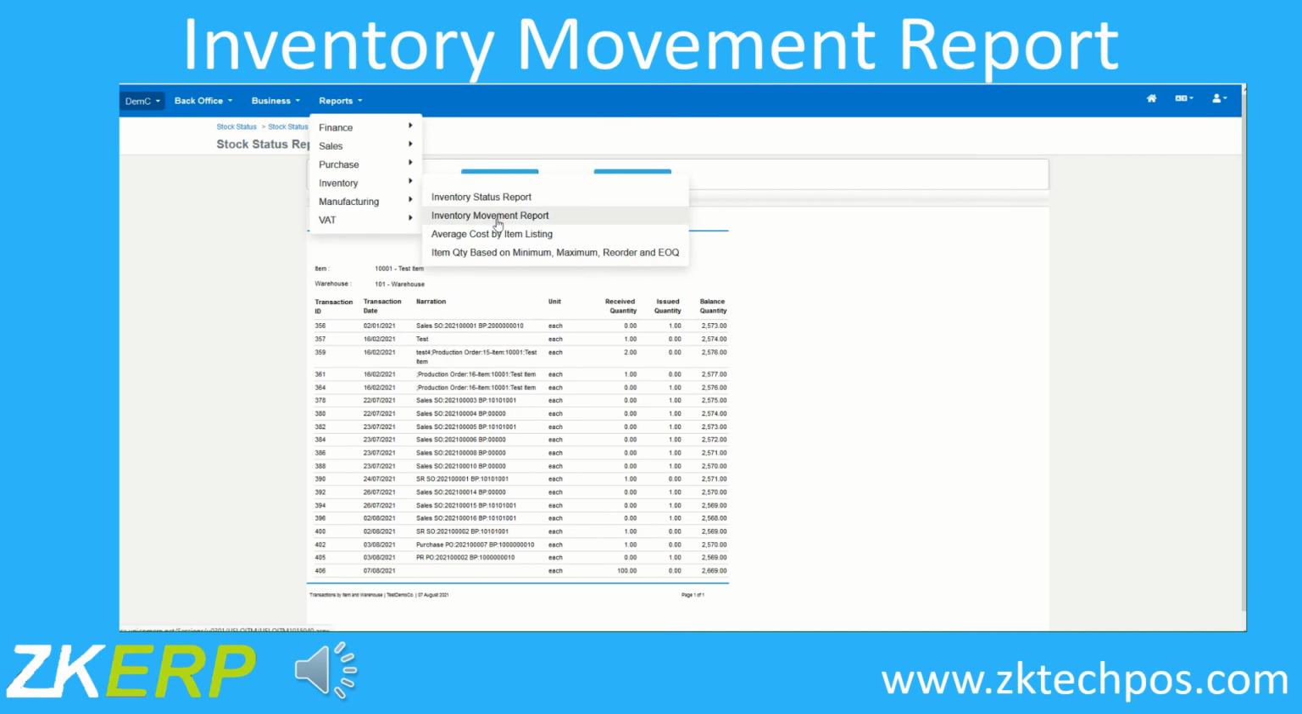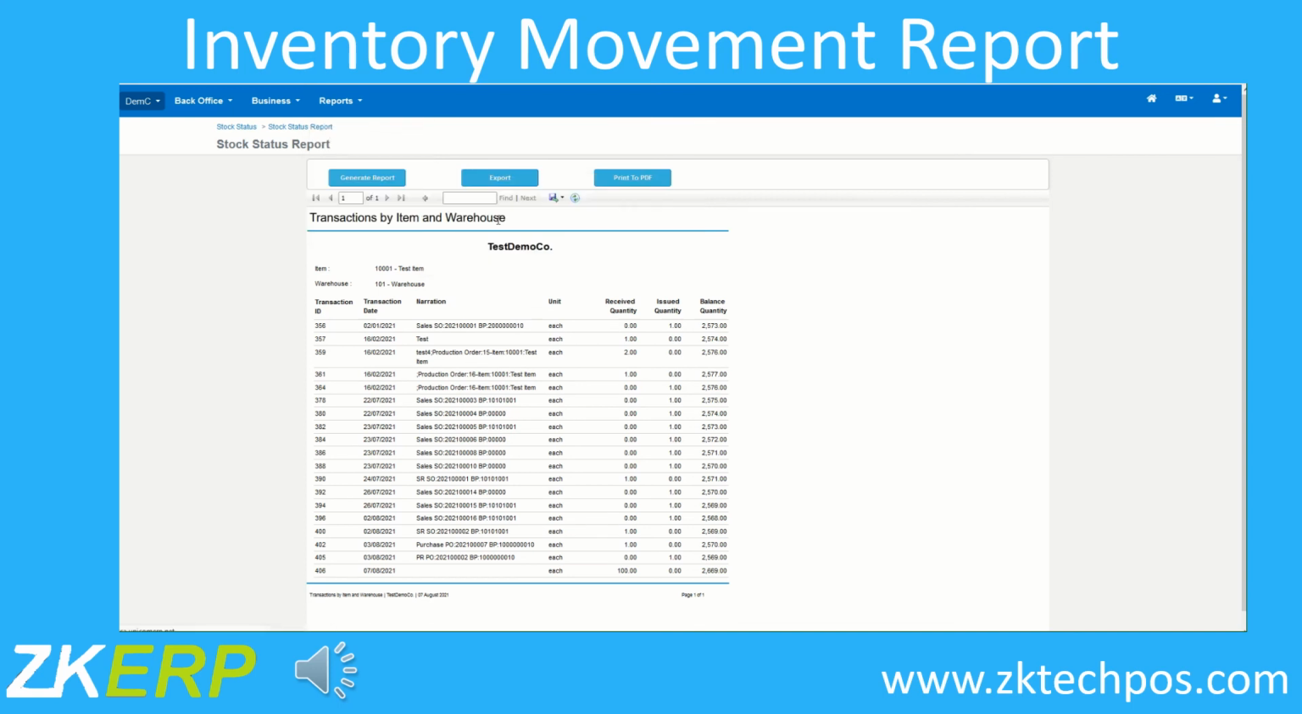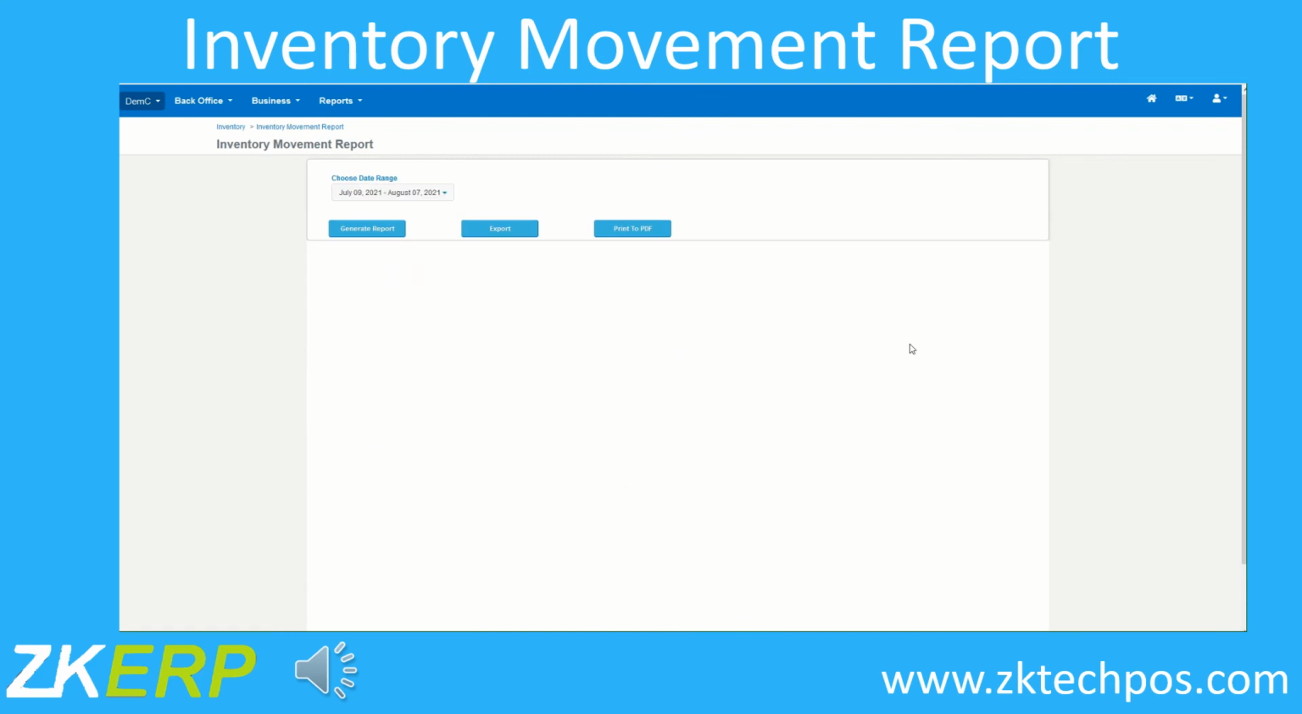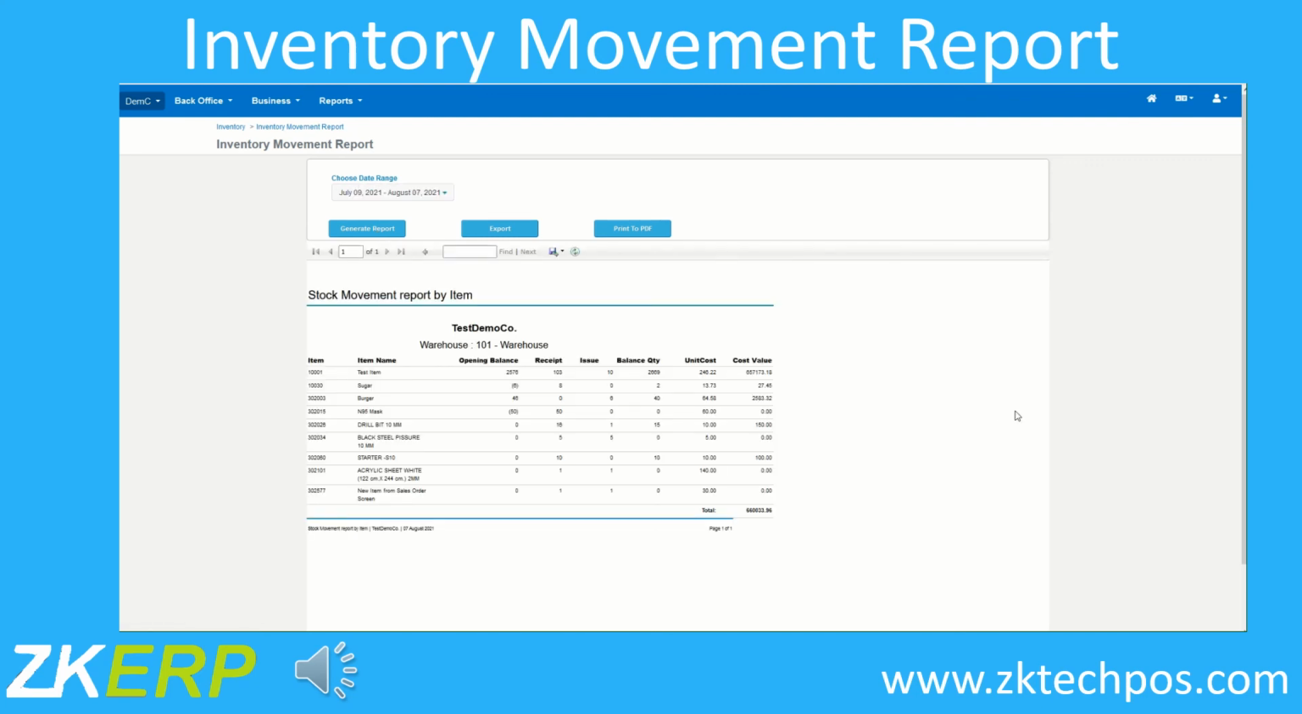Inventory movement report shows the receipts and issues of a certain item with opening and closing stock position. On selecting the menu option Reports, Inventory, Inventory Movement, the report will display opening stock, receipt, issue, balance quantity, and the cost of the balance quantity for the selected period for all items in the warehouse. This report will be very useful to see the fast-moving or slow-moving items to manage the business.